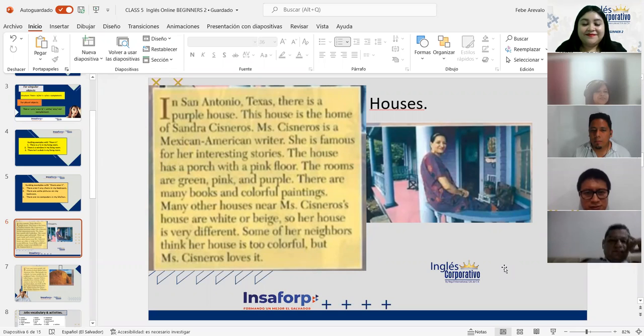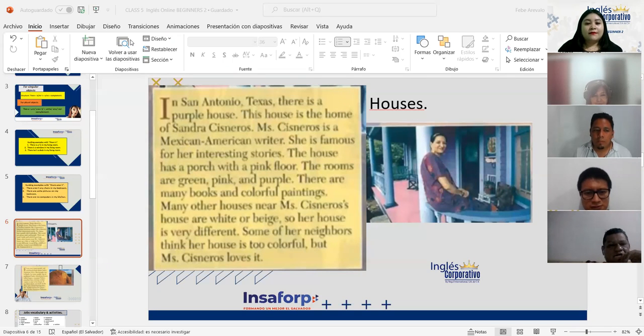In San Antonio, Texas, there is a purple house. This house is the home of Sandra Cisneros. Mrs. Cisneros is a Mexican-American writer. She is famous for her interesting stories. The house has a porch with a pink floor. The rooms are green, pink, and purple. There are many books and colorful paintings. Many other houses near Mrs. Cisneros' house are white or beige, so her house is very different. Some of her neighbors think her house is too colorful, but Mrs. Cisneros loves it.